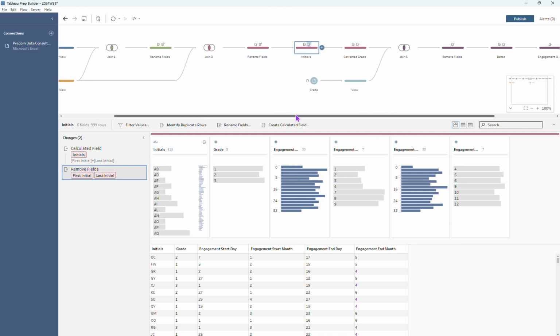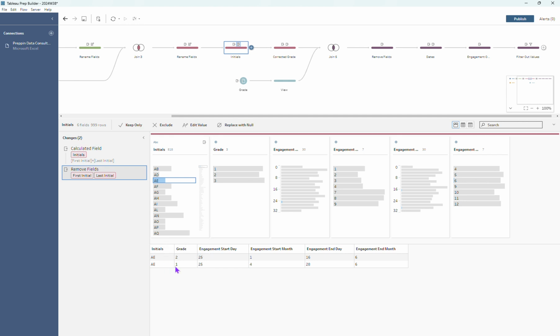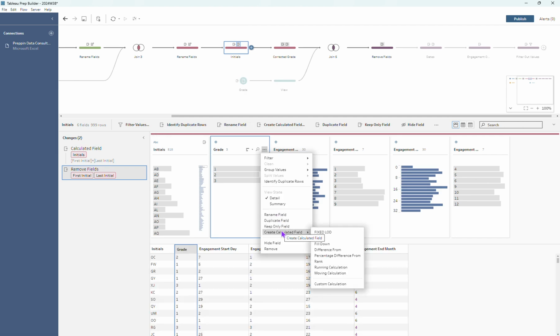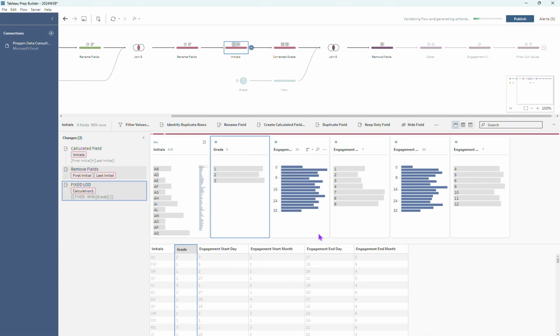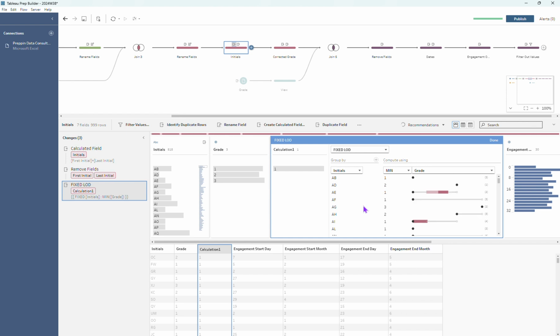Next up, if we take a look at the grades, then if I click on, say, for example, AE, I can see that I've got 2 grades associated with them. I just want to take the minimum grade because there's been an error in the data, so I just want that to be replaced with both 1s. In order to achieve that, I can use a fixed level of detail calculation. So I go to the grade field, go down to create calculated field, and go to Fixed LOD. And then I just want to take the min grade for each of those consultants, so for each of those initials, and then we get down to this data set.